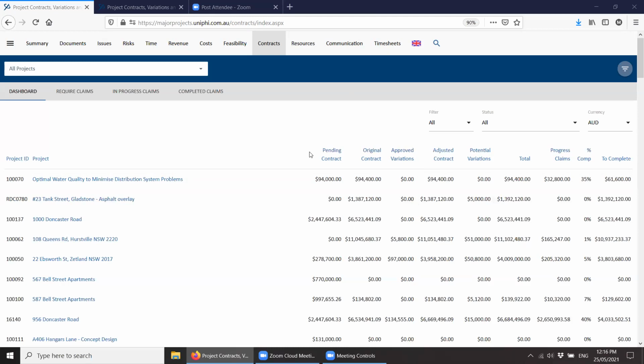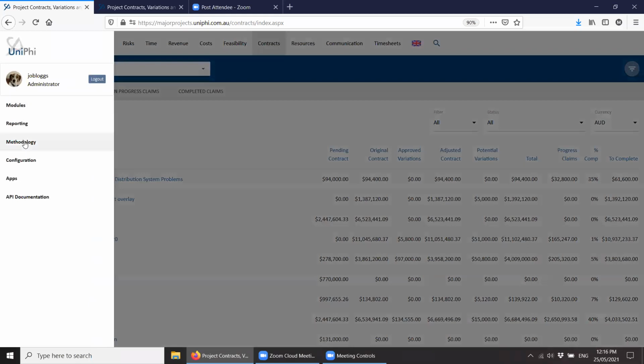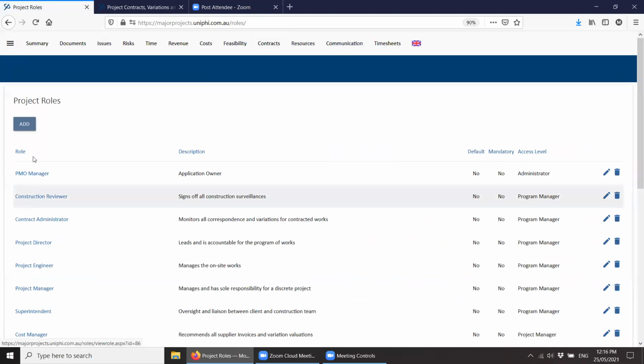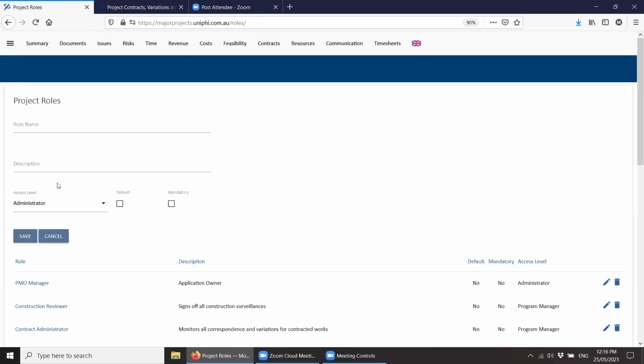So for a start, a person needs to be in a role that has team member access or above to be able to timesheet. When you look at roles in the methodology of UniPhi, you've got these roles, you can create them yourself by clicking add and save, and you've got this access level. A person can be put into a role that's got an access level of none. So even though they've got a license to timesheet, they won't be able to timesheet to that job if they've got a none access level, unless their system is configured to say, allow anyone with a license to timesheet to anything. So some of our clients just say, let everyone go crazy.